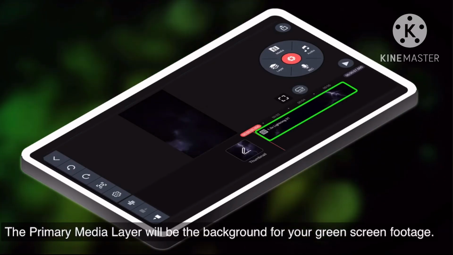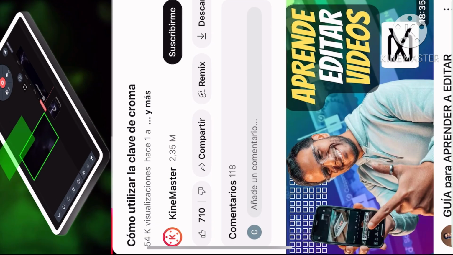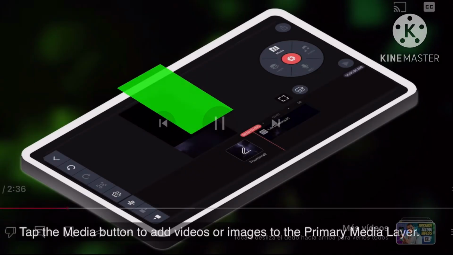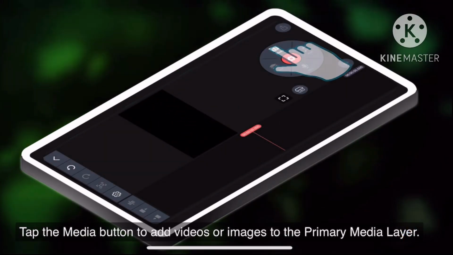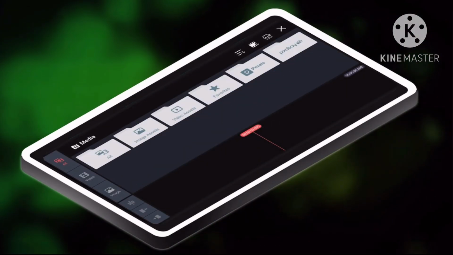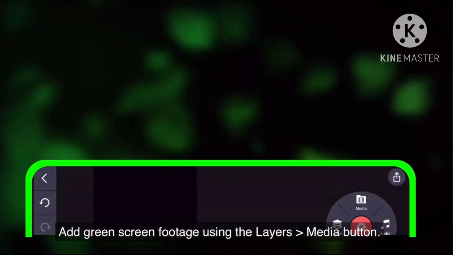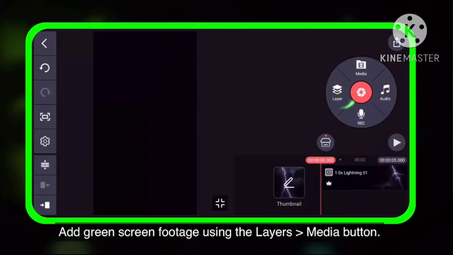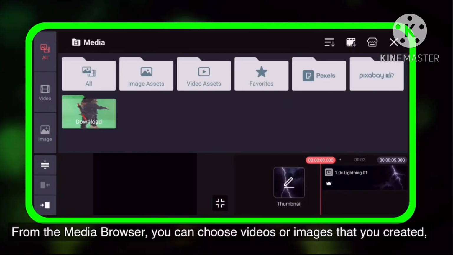The primary media layer will be the background for your green screen footage. Tap the Media button to add videos or images to the primary media layer. Add green screen footage using the Layers Media button.